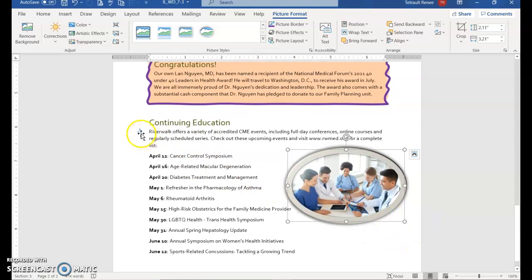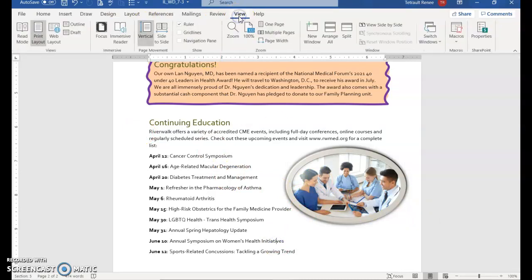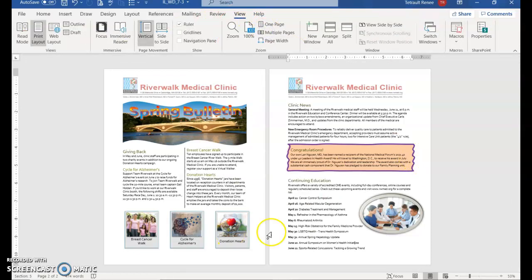And then you have this anchor. I'm just going to move it up so that it's even with Continuing Education, so it's locked in with this paragraph. And if we view it now, multiple pages, it looks like a very fancy flyer.